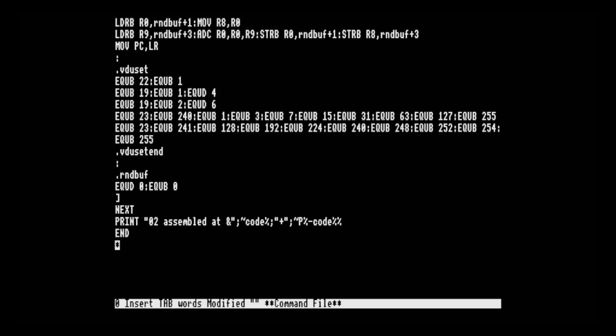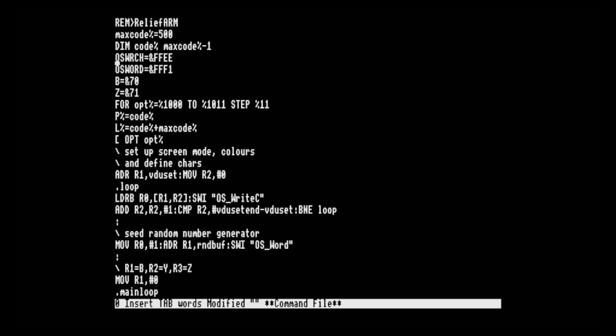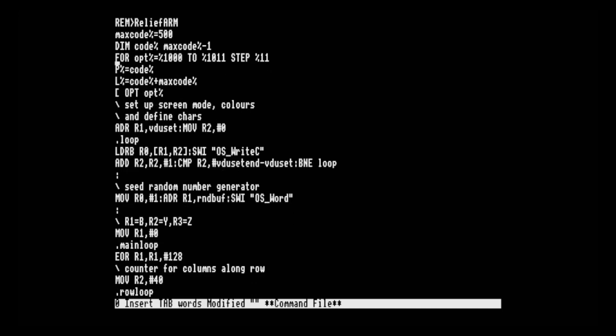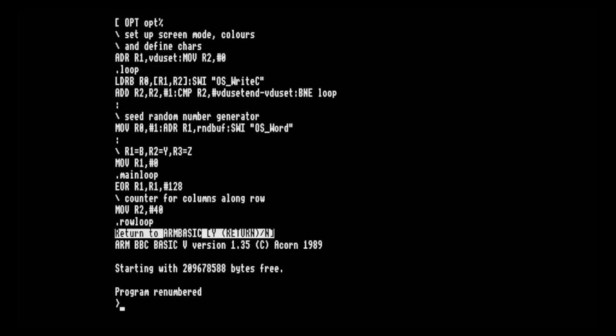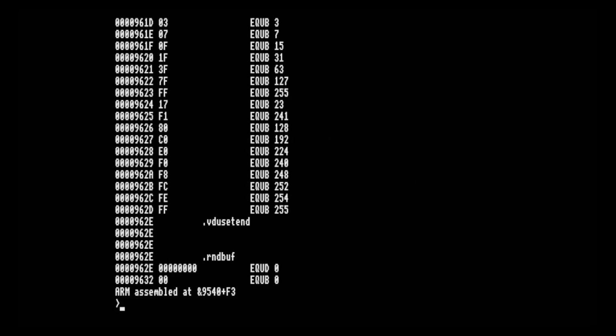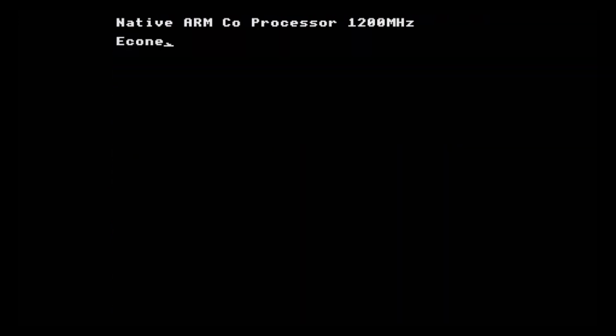I'm just going to change that at the end to ARM, and also up here I defined these variables with the location of OS write character, OS word, B and Z, and I'm not using any of those, so I'll just remove those lines. So let's quit out into ARM Basic, save it, run it. Fortunately it all assembles, and we'll run the code and it doesn't work. The effect is wrong. Now I'll admit I did this deliberately.